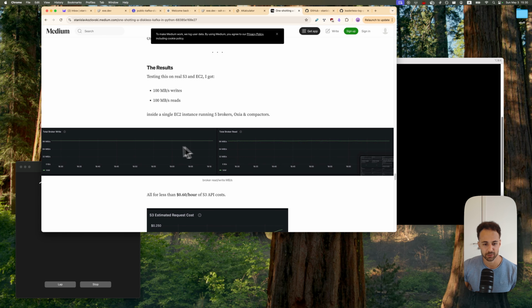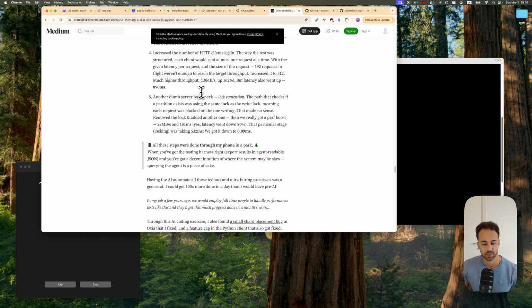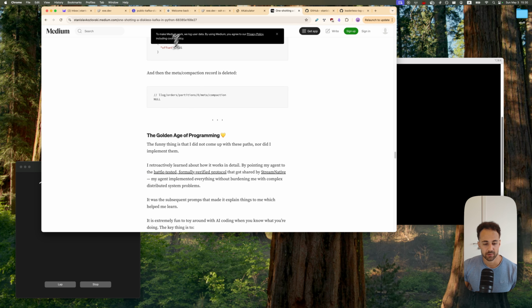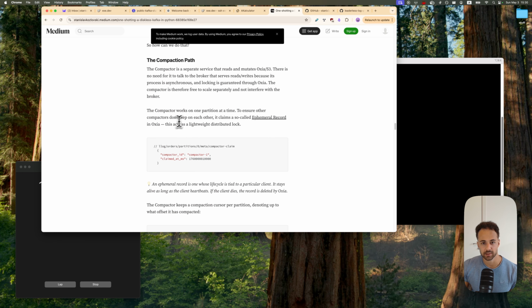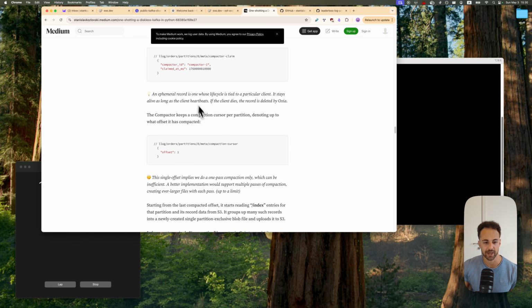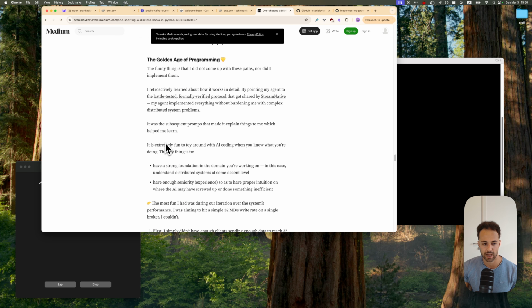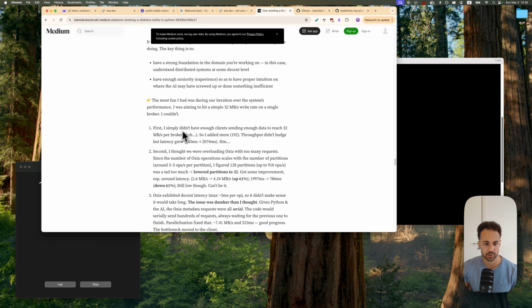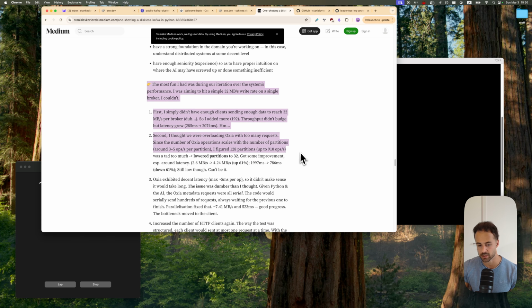I got it up to 100 megabytes a second on just a single EC2. It was using Oxia as a metadata layer, etc. And anyway, I'm just trying to say it's crazy how much we can do. Back in the day, this would take a full month's work, honestly. Not only coding, but also the performance test. Here I had a lot of iterations of the performance test.